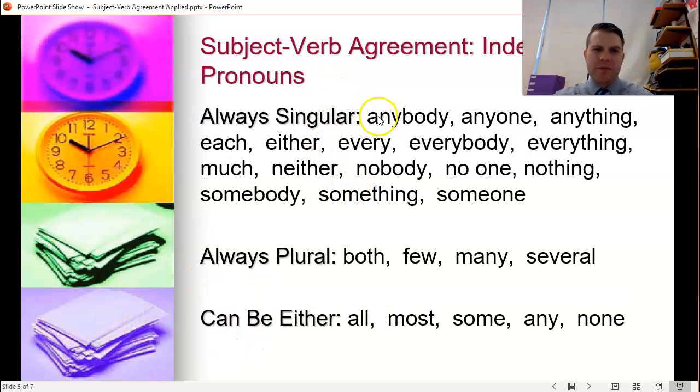Another rule with subject-verb agreement involves the indefinite pronouns. I think we saw these last semester real briefly as well. The big thing to know with the indefinite pronouns in agreement is that there's a set of pronouns that will always be singular, a set that will always be plural, and a set that can be either, depending on what they describe. The always singulars are, for the most part, the forms of one, body, and thing. So anyone, anybody, anything, everyone, everybody, everything, no one, nobody, nothing, someone, somebody, something. Those are always singular, right?